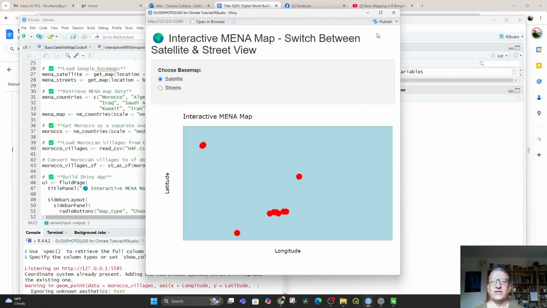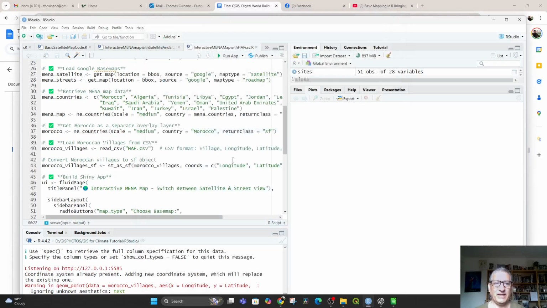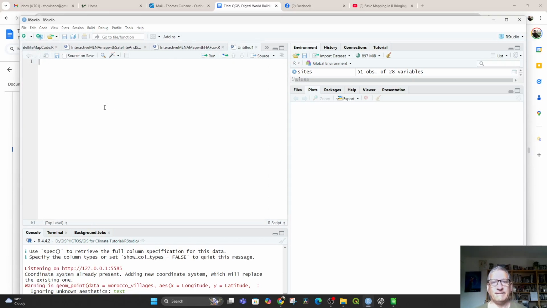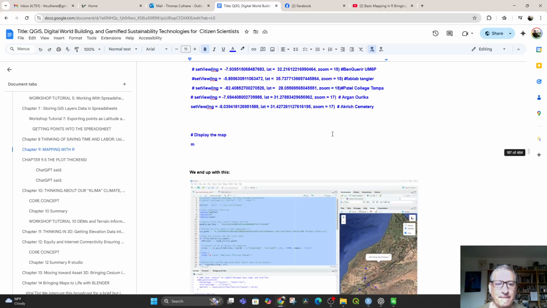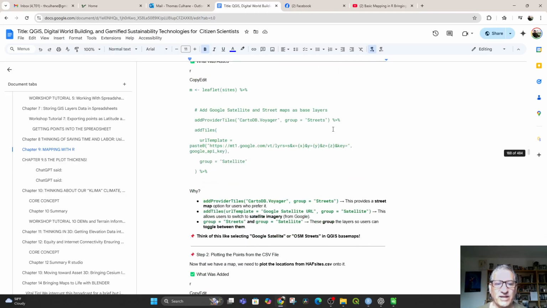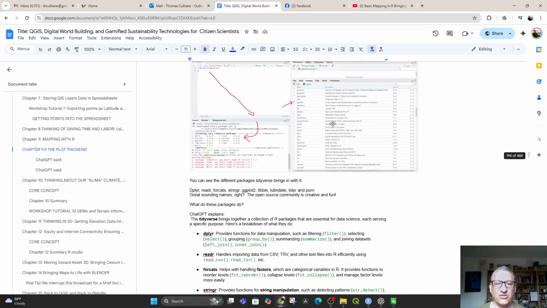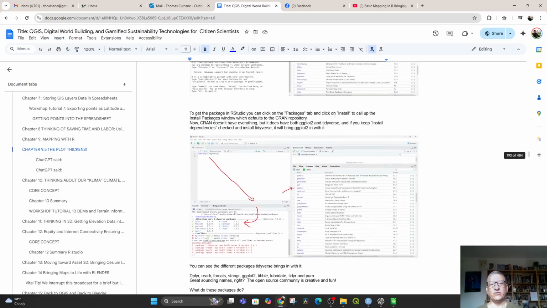So the question is, how do we get here? How do we make such a map? And so we will start another script and go back into our document. And the first thing that we have to do is we have to make sure that we get the right packages in. And the package that we're going to use for plotting is called tidyverse.